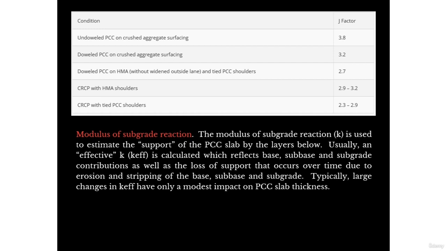Then we have the modulus of the subgrade. The modulus of subgrade reaction, the K value, is used to estimate the support. So you use it to estimate how well the subgrade can support all the layers above it. So that's the modulus of subgrade reaction.